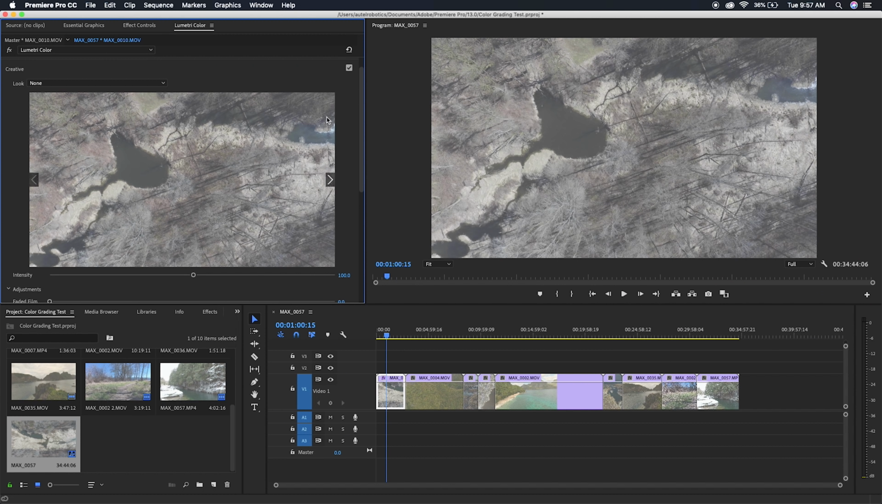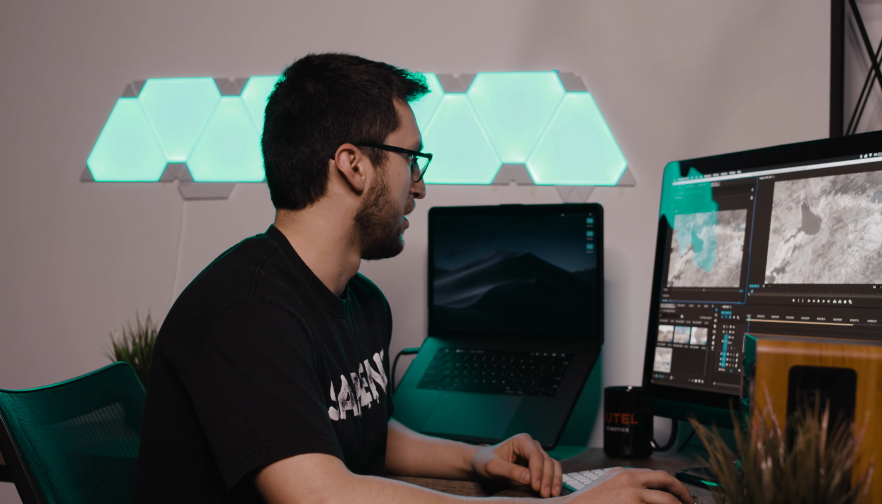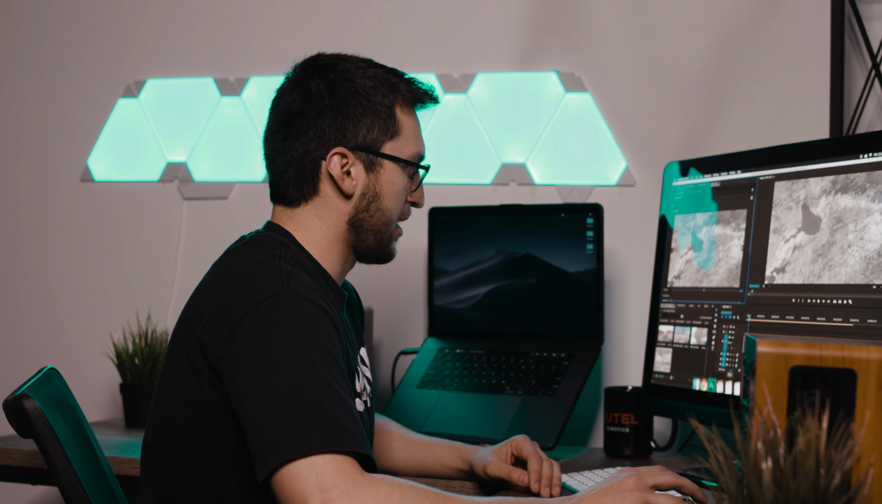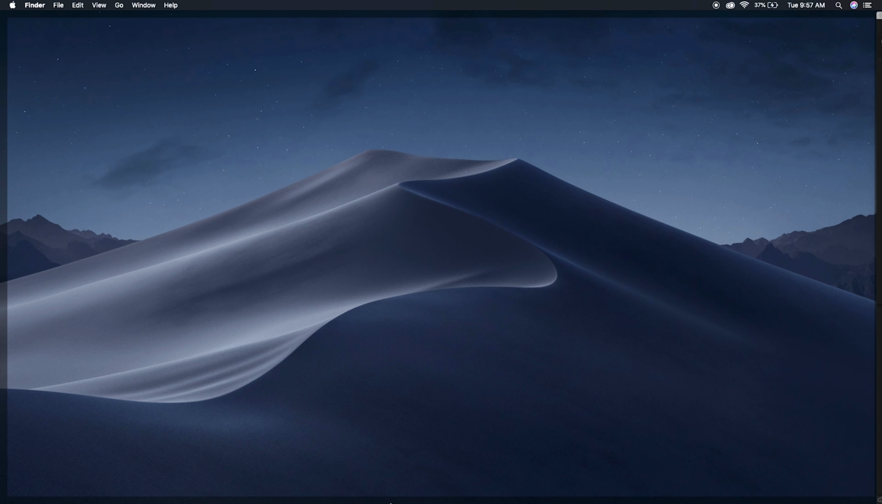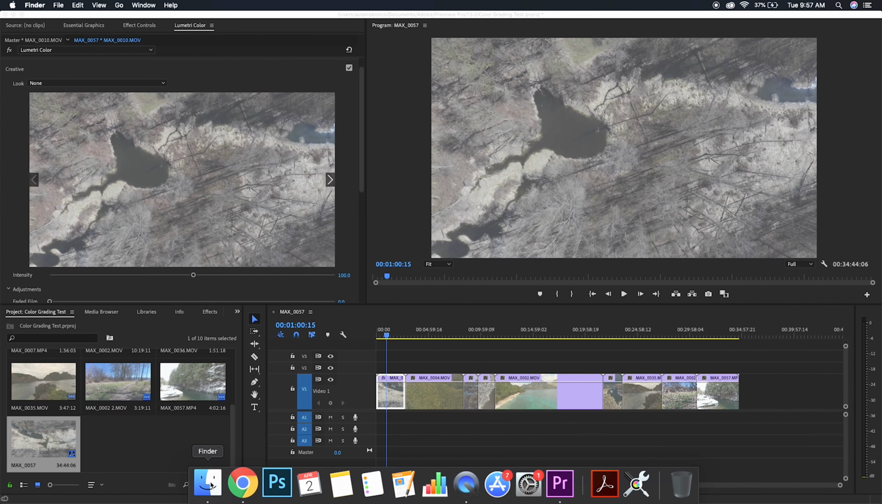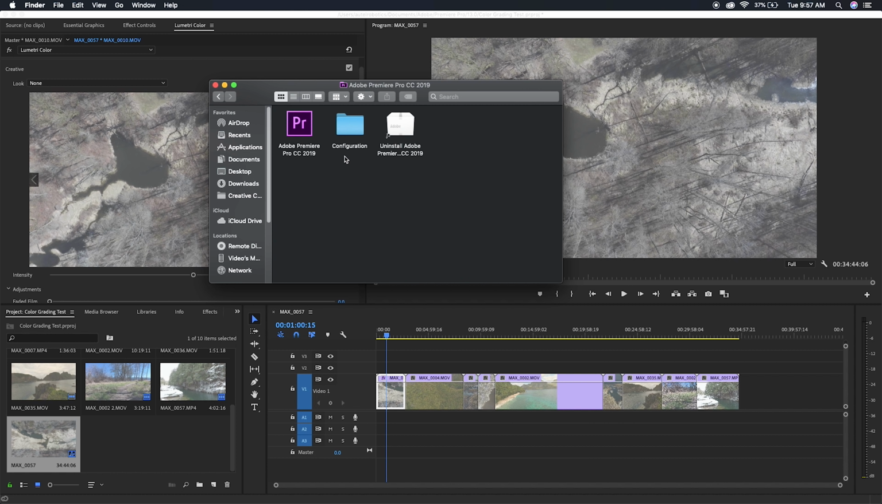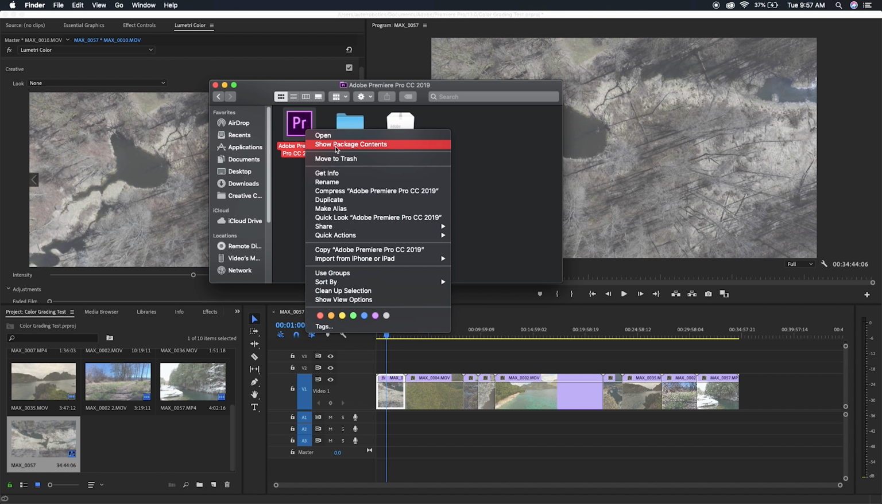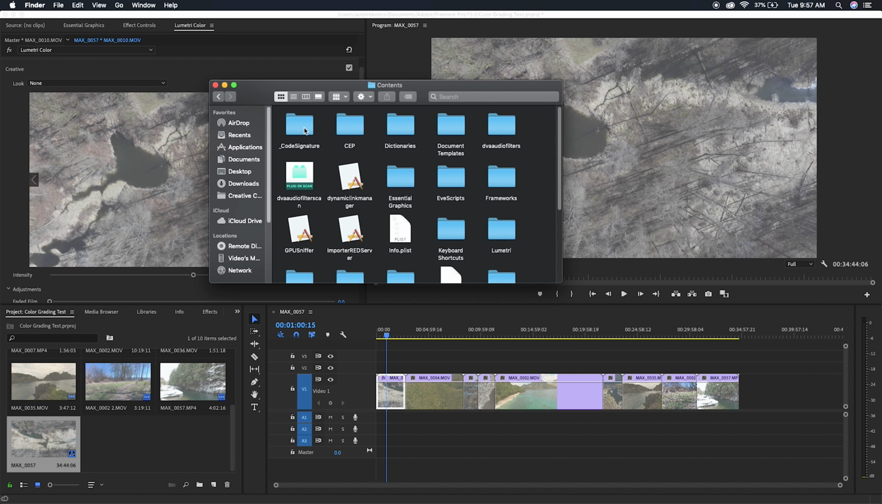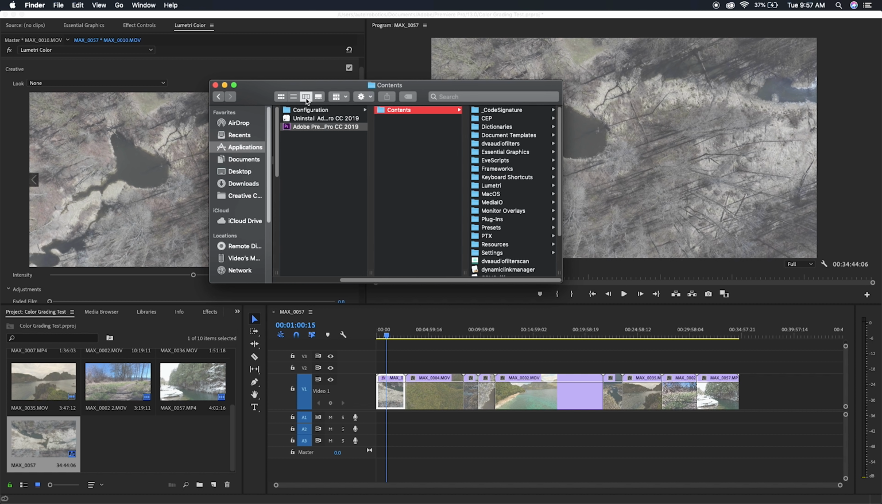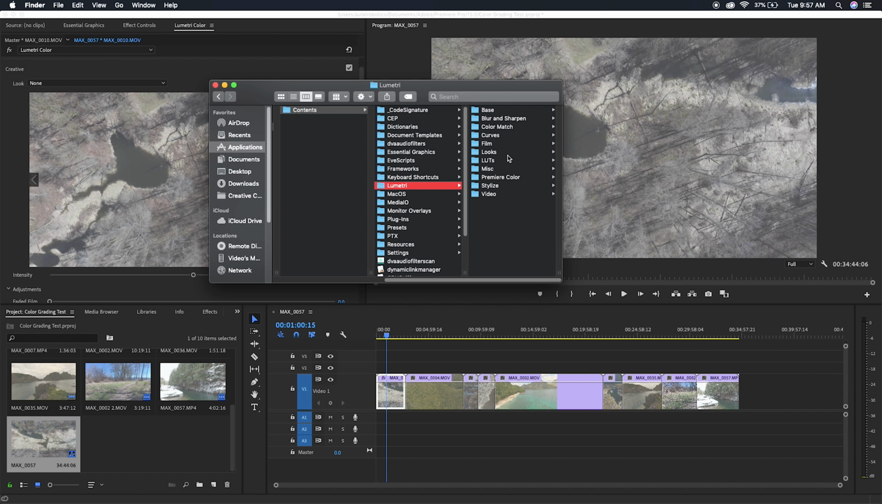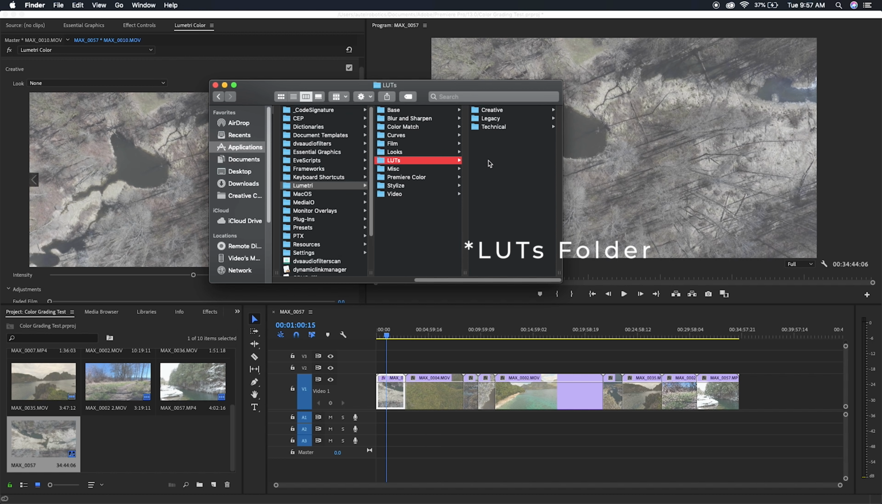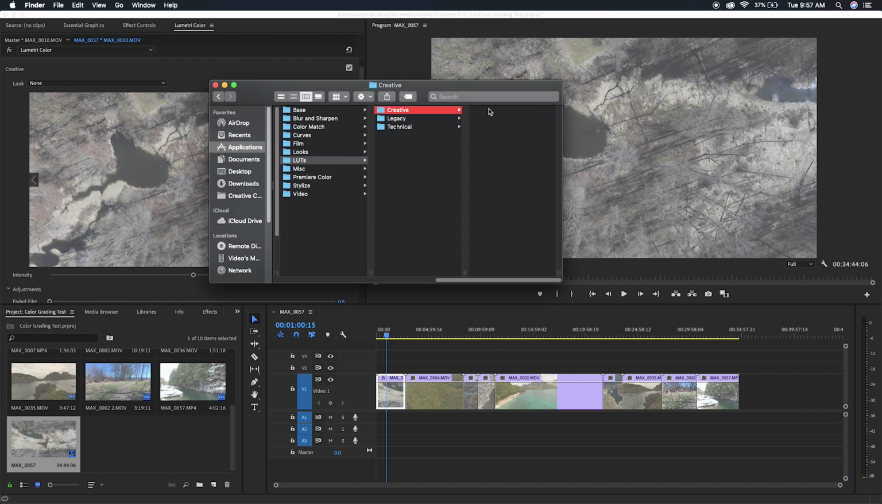I prefer to have everything in there all the time. So for Premiere, in order to do that, you have to go find Premiere in Finder, Premiere Pro, right-click, show package contents, and then go into Lumetri, where you'll go under the Looks folder, Creative, and then add the LUTs in there.